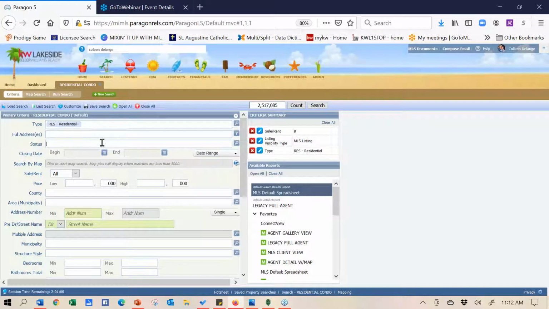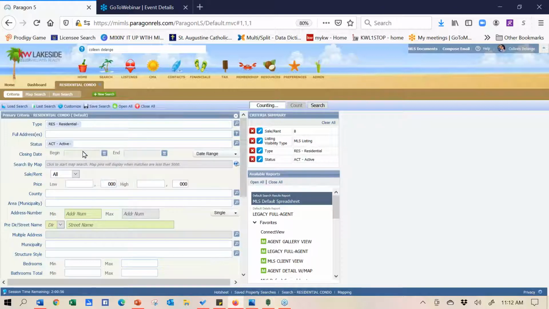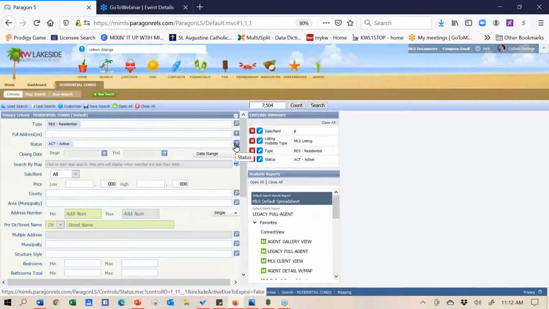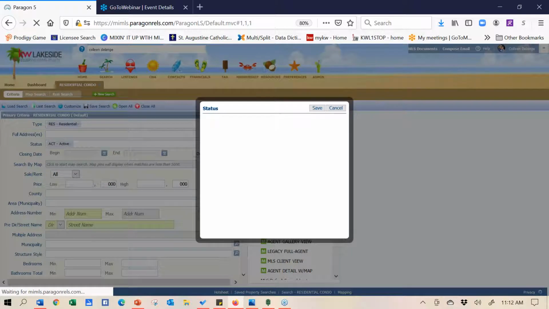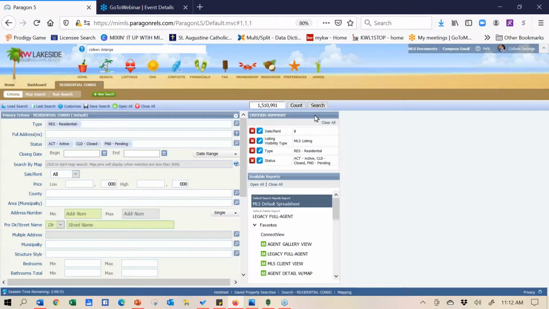Over here, what am I searching for? Well, probably I'm searching for active, but again, if I don't know exactly what I'm searching for, I'm going to click on that magnifying glass to the right, and now I can say, oh, I'm really looking for comps, or I'm really looking for pendings, whatever I'm looking for. I can go ahead and fill that in.